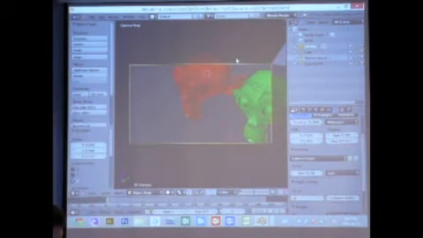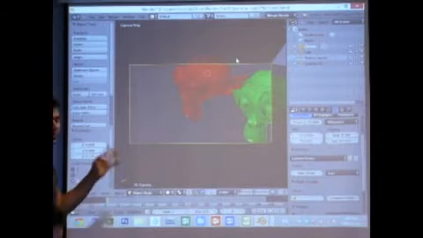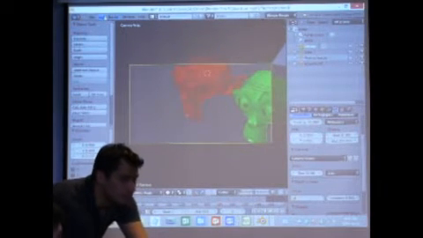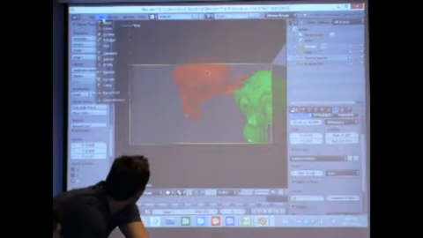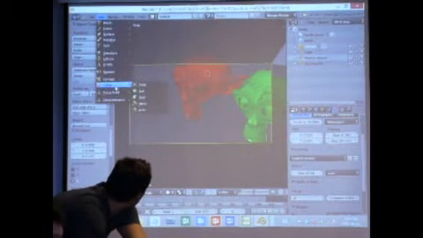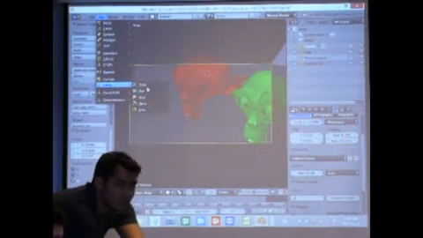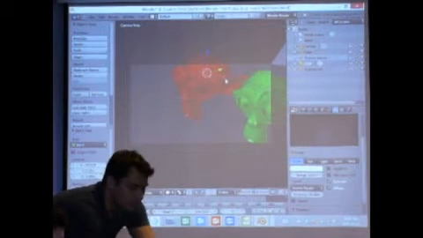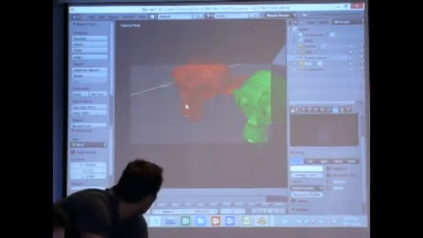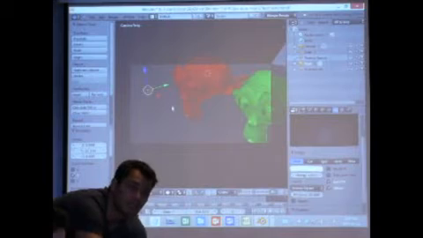Sometimes you can add more than one light source, so you don't have to deal with just one. You can add a new one from the menu up top. You can go down to lamp, and you can add any type of lamp you want. You can add a point source. You can move it around. You can add different lighting from different angles.